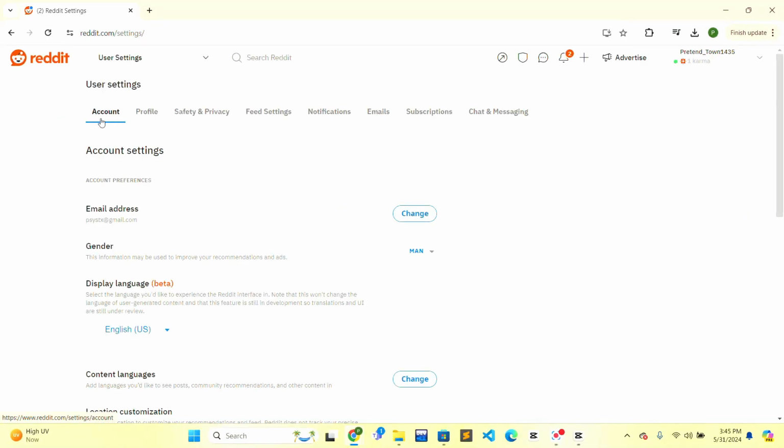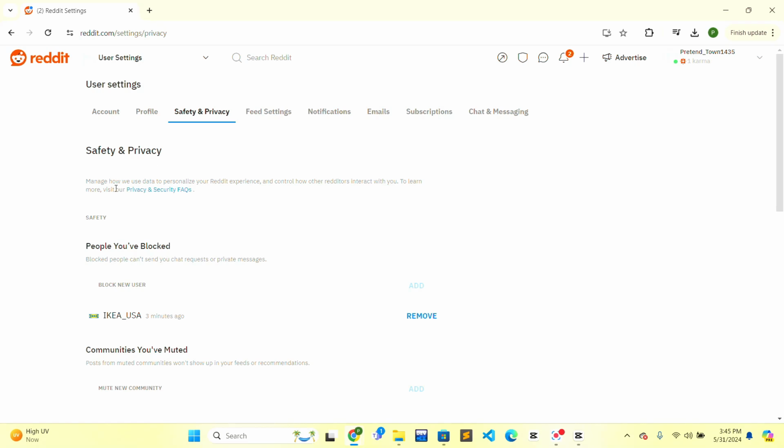And in the top navigation bar of settings there is a safety and privacy option. Just click on the safety and privacy, and when you look inside the safety and privacy there is a section that is called people you have blocked, and it will show for you to block a new user, or if you have previously blocked some user then you can just remove.